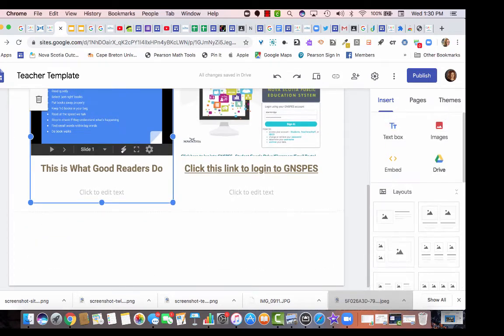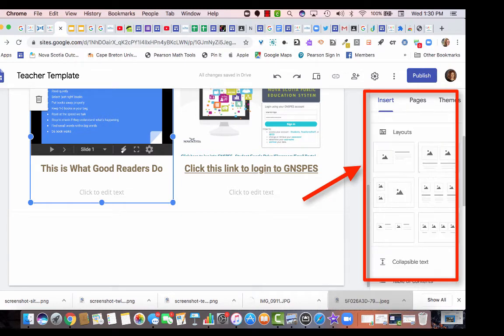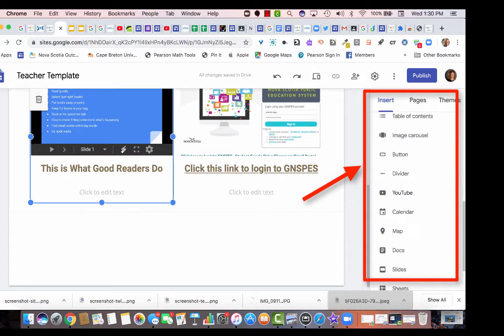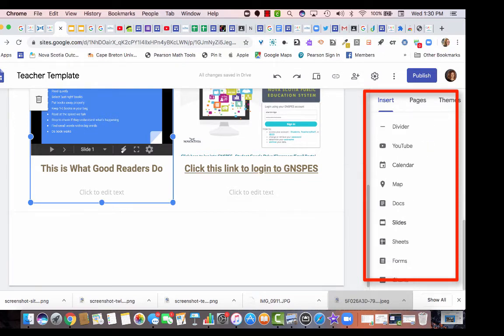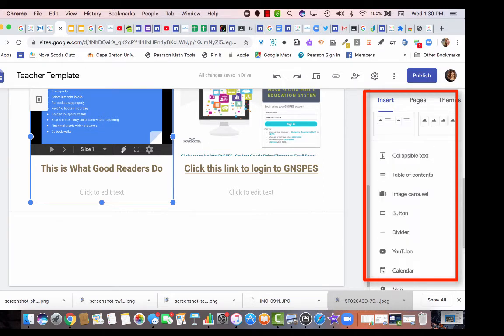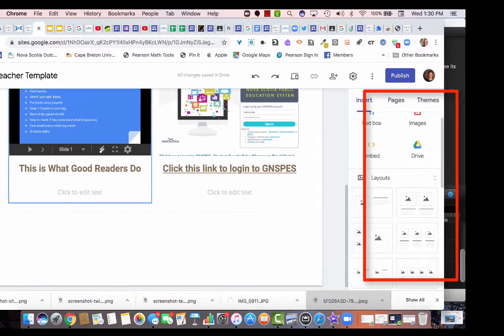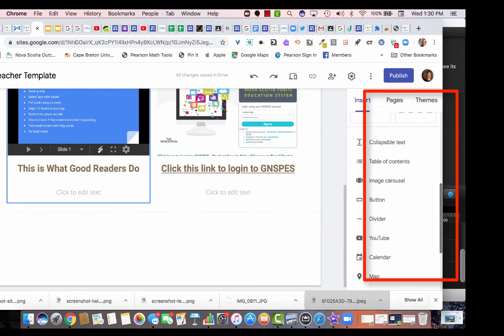So again, if I wanted to add any more items, I can add text boxes, I can add images, I can add something from my Google Drive, okay? Now, I can also add a YouTube video. I could add a Google Slides, a Google Sheets, a Google Forms document. Those are all other things that are available for me to add, and I just have to scroll on this little bar to see other things that I might want to add.